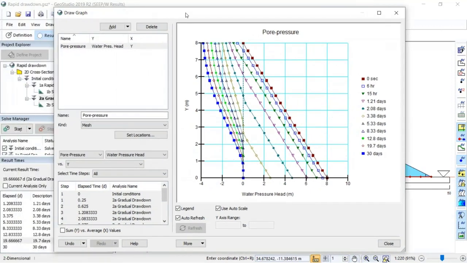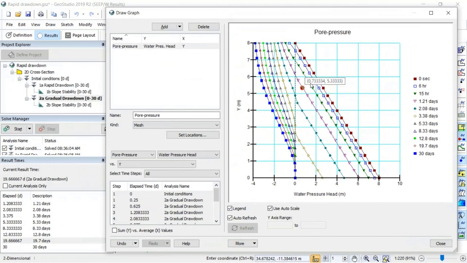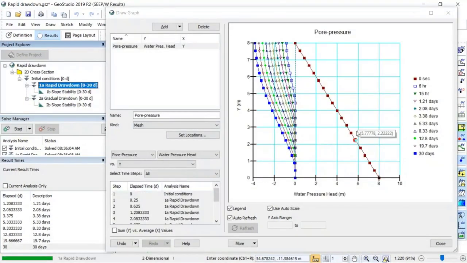In this case, we are viewing the results from our gradual drawdown analysis. We see that the pressure head gradually decreases from the initial hydrostatic conditions that were present at 0 seconds. If we click on 1A Rapid Drawdown, we will see that there is a much quicker shift in the pore water pressures or the pressure head over time after the initial conditions. Then the pressure head gradually decreases over time as pore water pressures within the dam dissipate.